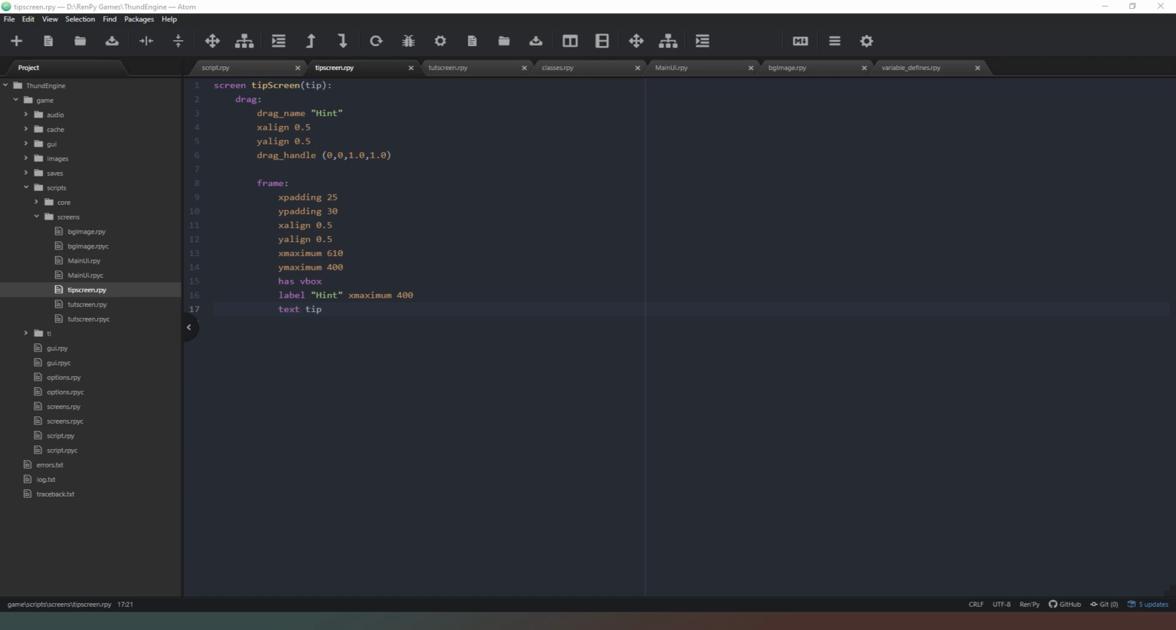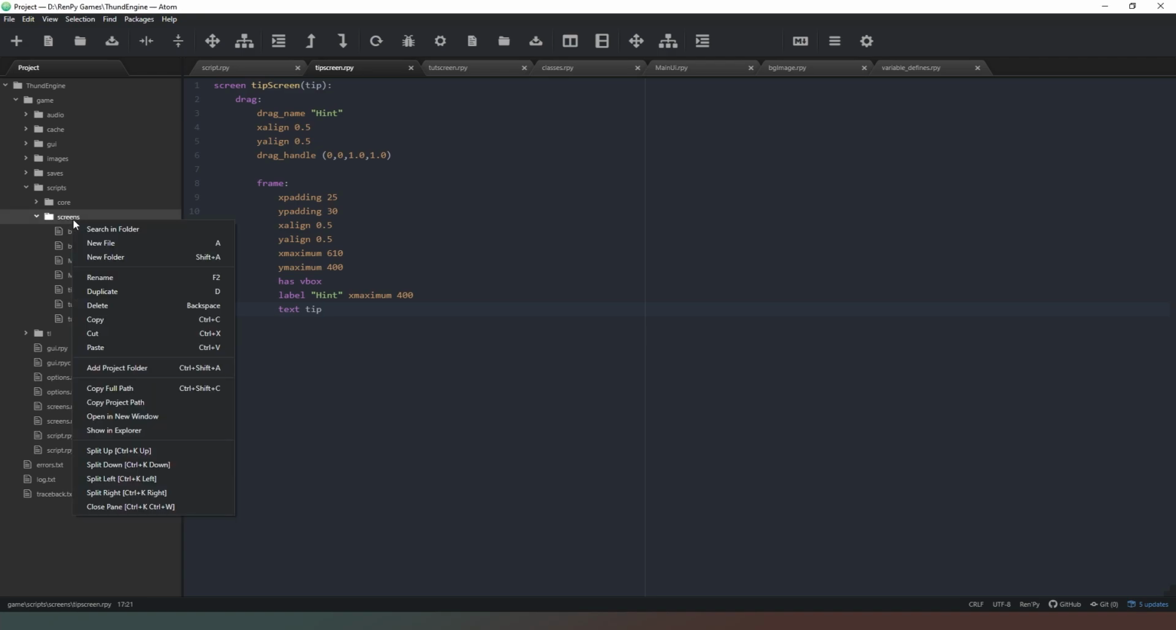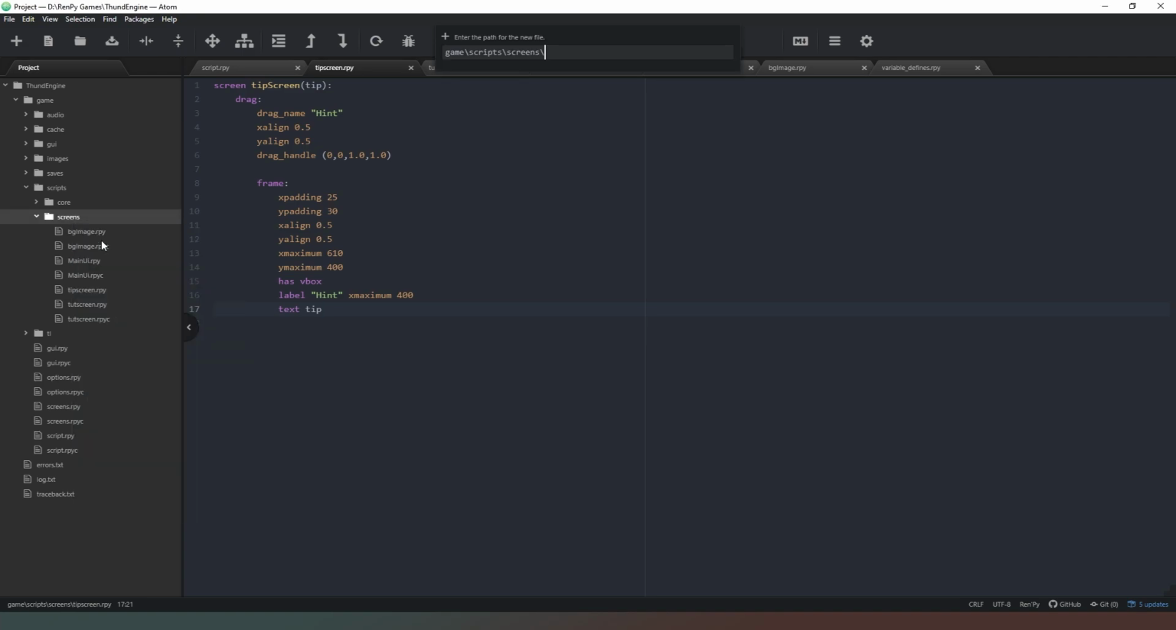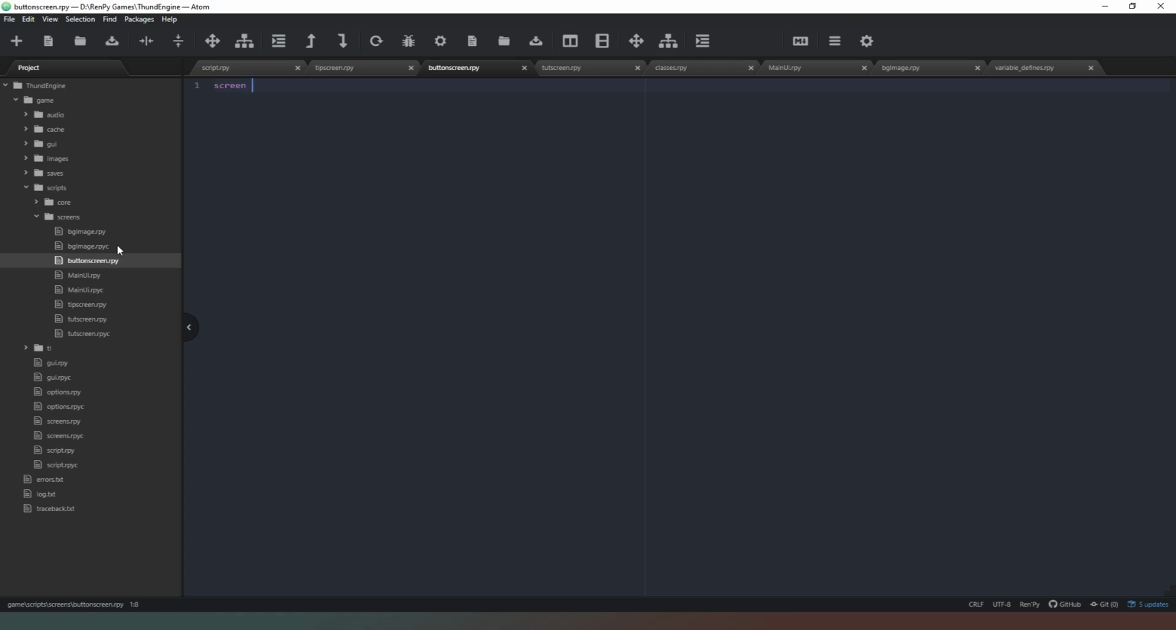So let's get on with this then. We're going back into our screens folder and we're going to create another file, and this one we're going to call the button screen. So button screen.rpy, and the screen we're going to create is incidentally going to be called the button screen, and there we go. So the first thing we want to do is scroll through all of our list of clickable items, which we don't actually have yet.